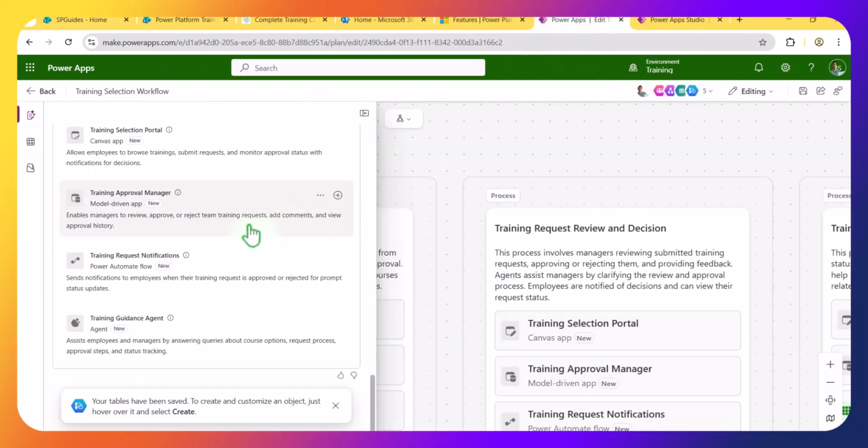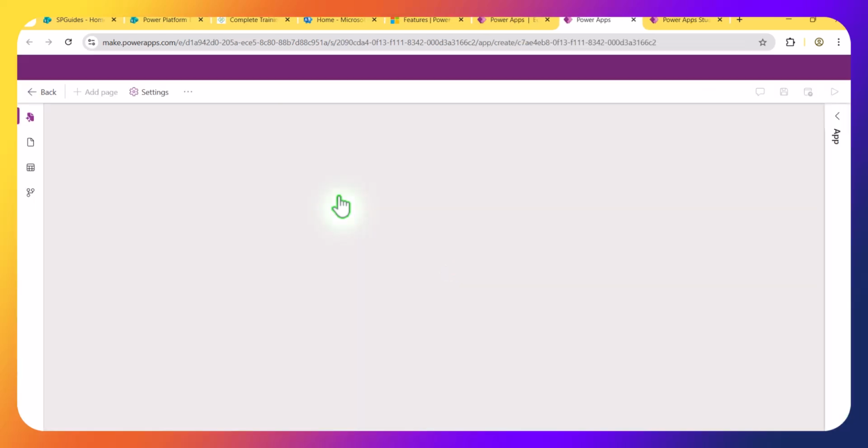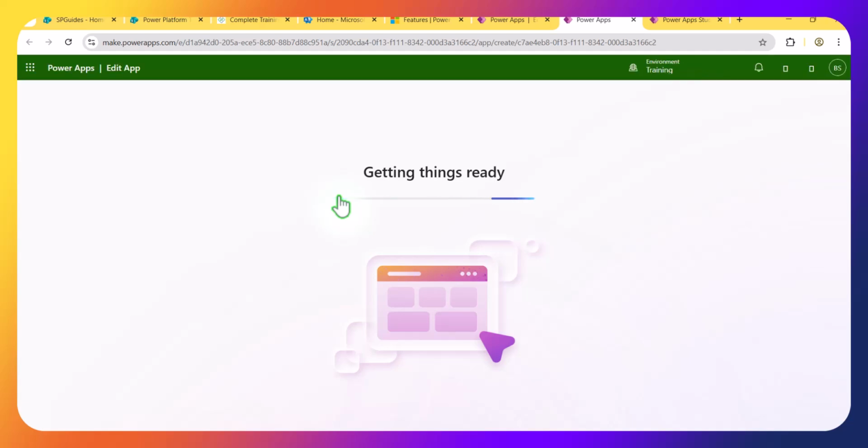So now let's go to the second one. Second one, you will see here, this is a training approval for manager. That means manager can approve these things, right? So if you click on this create option, now what it will do is it will create a model driven app where this will be for the managers, right? Where managers will go and then they can see that and they can approve or reject the training request.